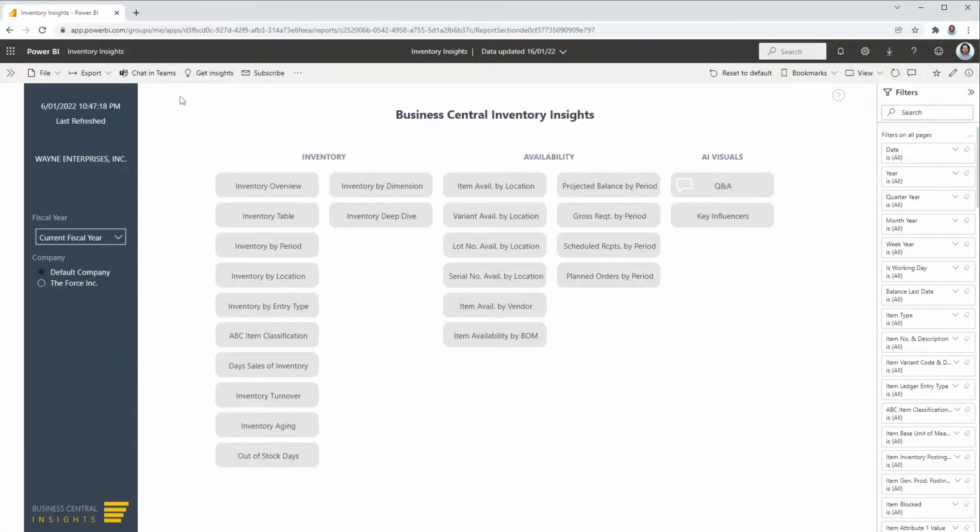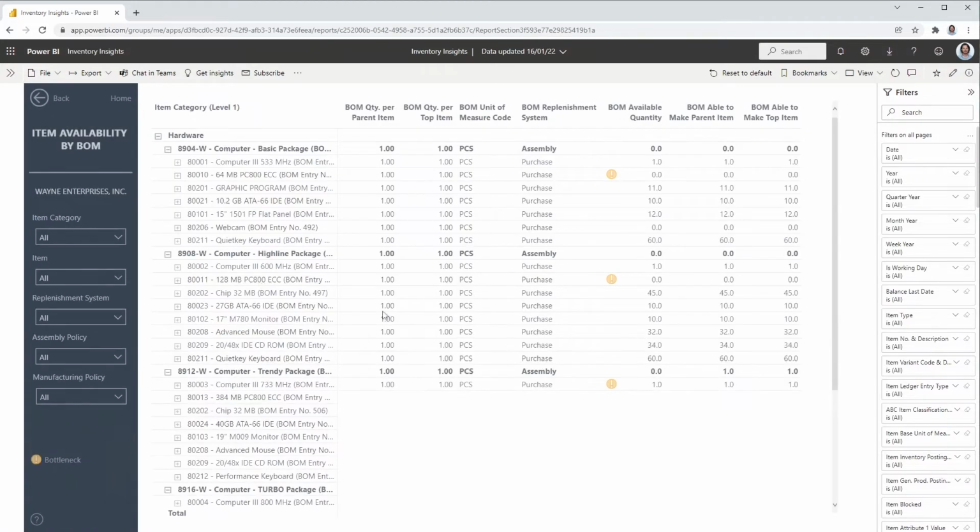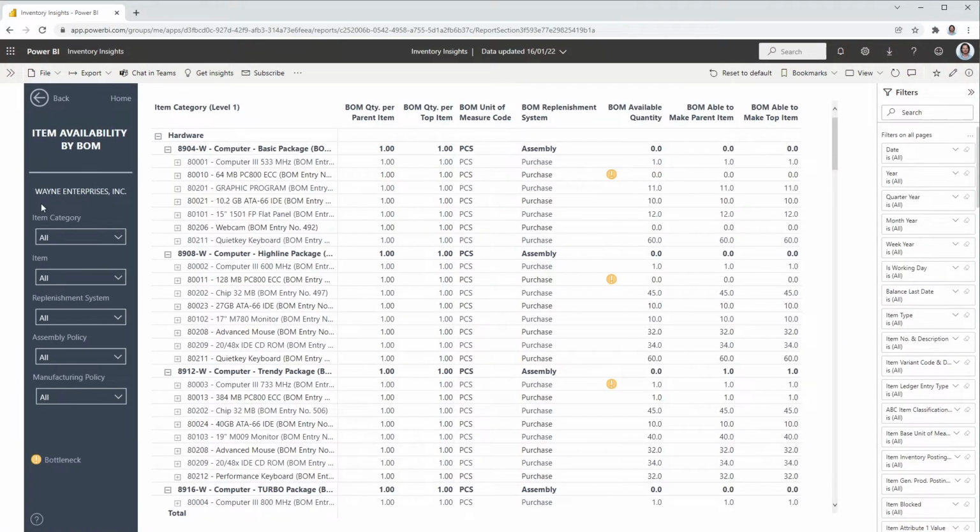What else can you do in inventory? We can view availability of stock through a number of different reports and measures, explore reports through items, item variants, lots, serial numbers, and vendors. Let's take a peek at item availability by BOM. The left-hand side menu gives you a number of selections based on items, replenishment systems, assembly, and manufacturing policies.